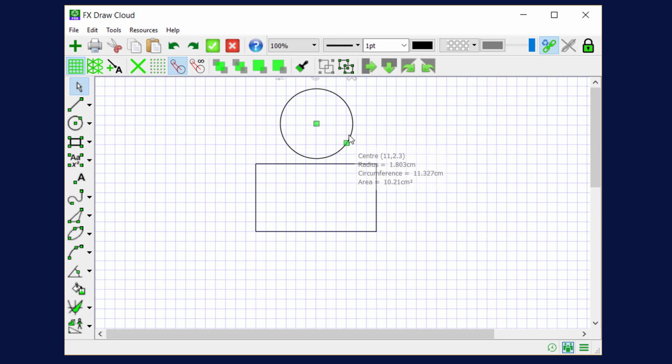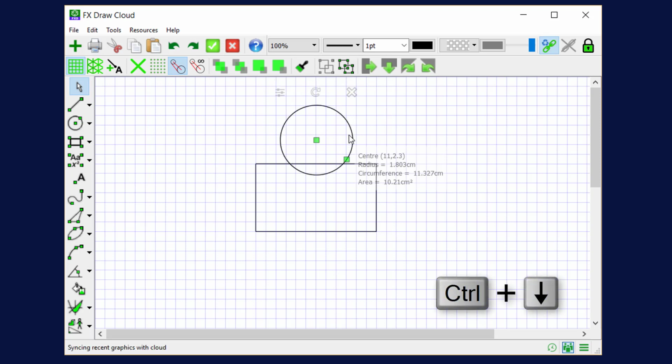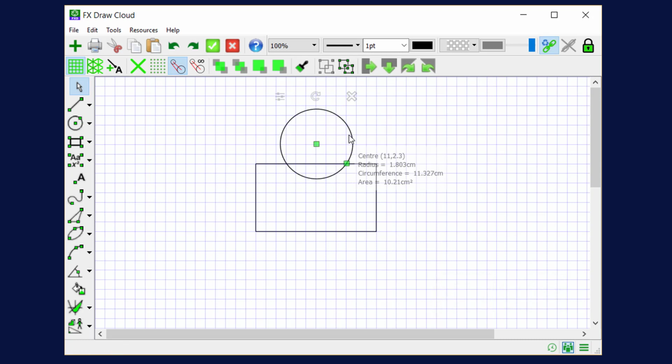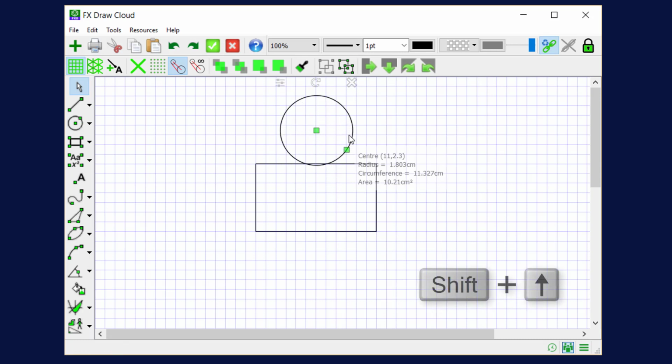That can allow me to, for example, put the circle exactly on top of the rectangle. If I hold down the control key whilst using the arrow keys, the nudge is a bit bigger. If I use the shift key whilst holding down the control key, the nudge is tiny. So between the arrow keys, shift and control, you can line up things exactly.